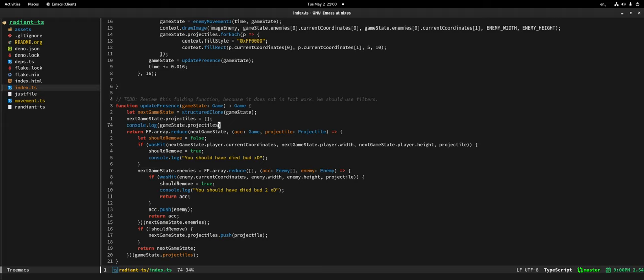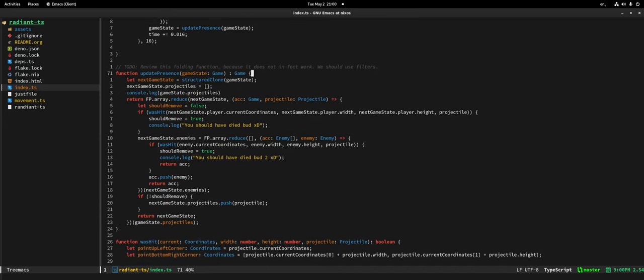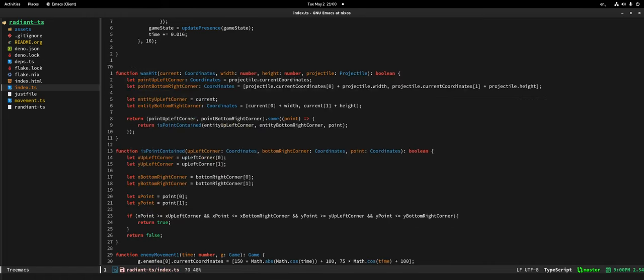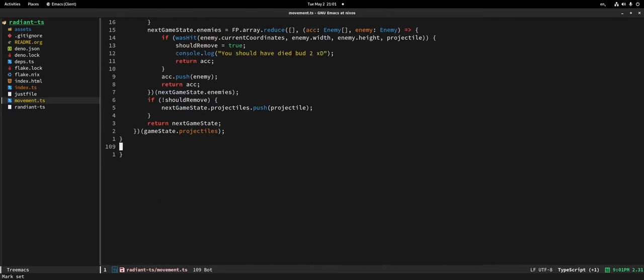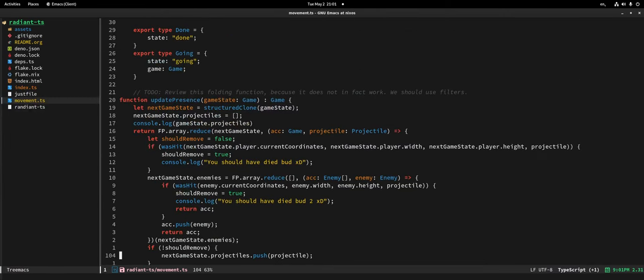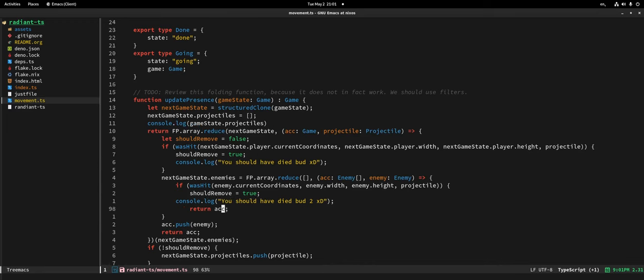Update presence. Yeah, this is grabbing all the projectiles and updating their presence. Well, do we have a projectile thing? Yes, we do. Oh, this is more like a state function. Yeah, I think this is more like a state function. I agree. So let's grab this and put it inside here, at least for now, because it feels wrong. Seems okay to me, because it's doing a lot of different stuff.